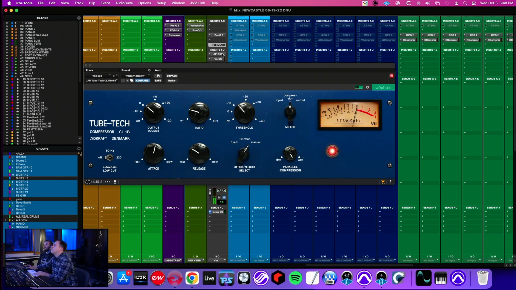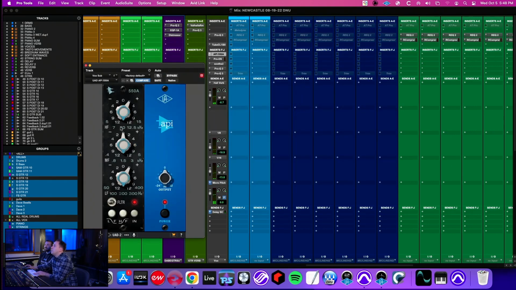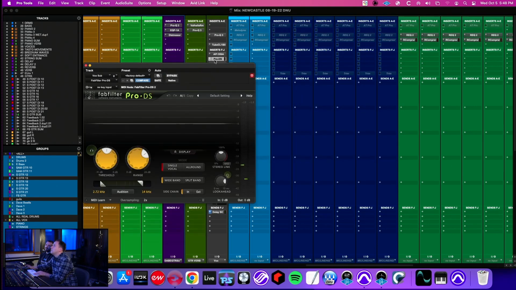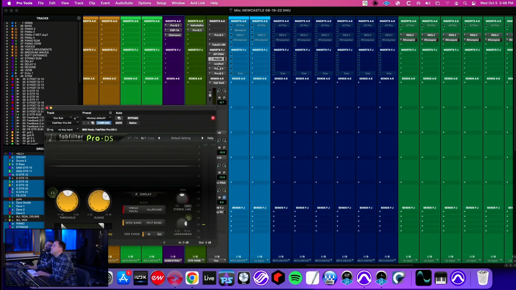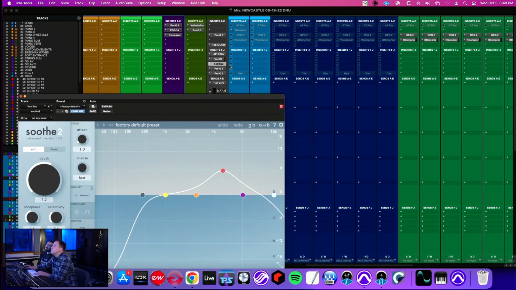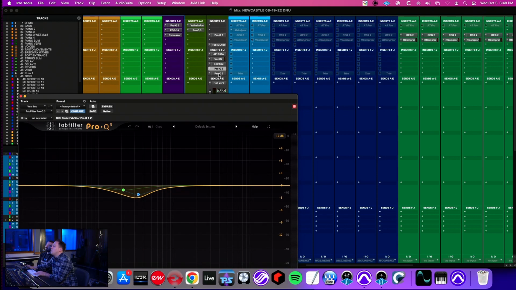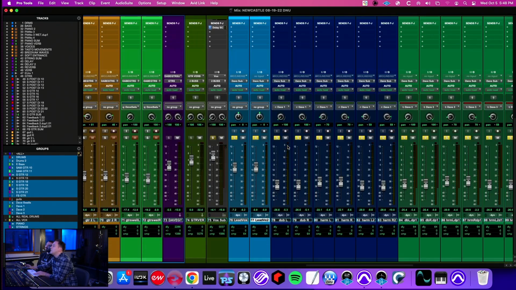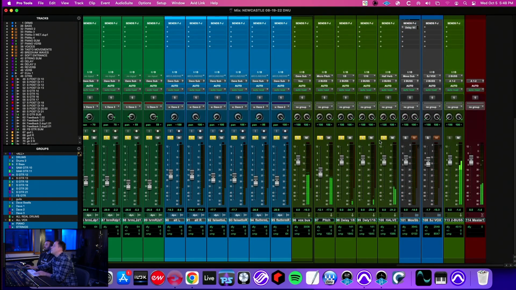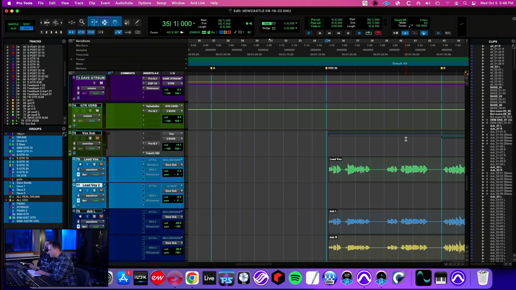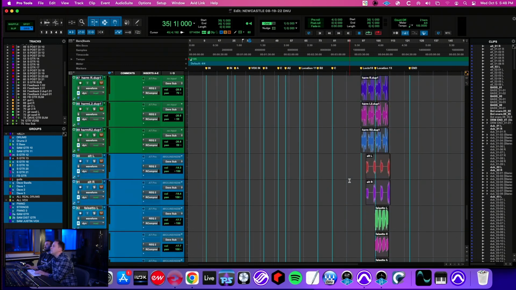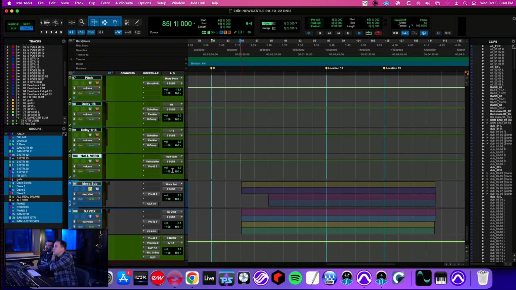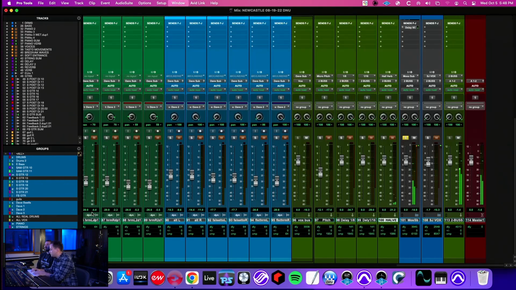A little bit of API, like a boost in the low and high, smiley face. FabFilter DeEsser, some Soothe. Looks like we have even more EQ, some dynamic EQ. I think towards the end it got a little harsher. And then we got the wonderful Melissa Aaron singing on this song as well. So let's hear that in context.